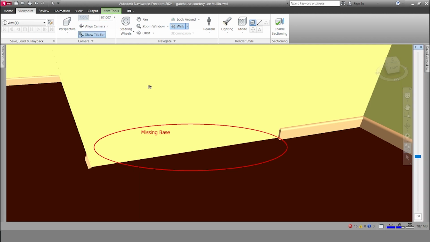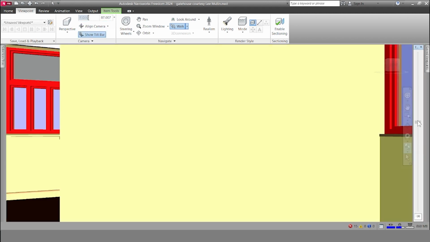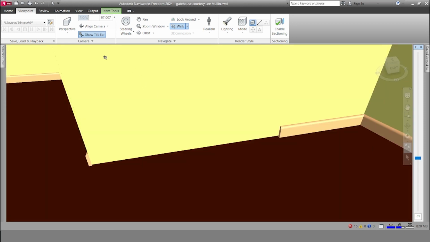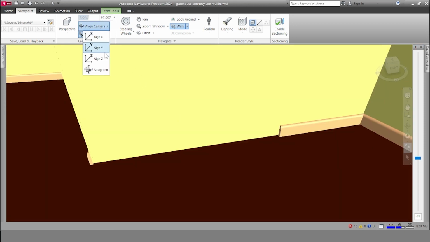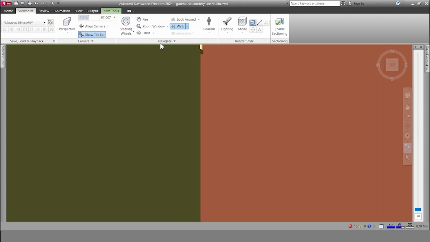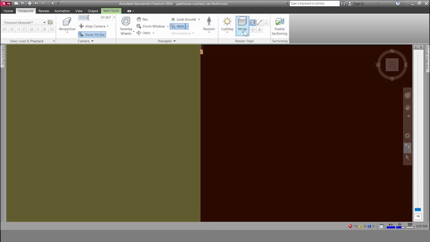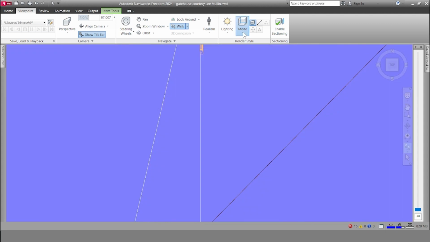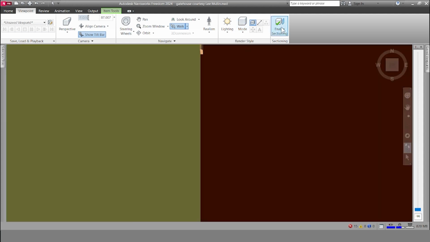This camera you're probably not going to use too much. There's a tilt bar here that'll allow you to change your angle of view. You can align the camera to different planes. There's also the navigation area here. It's the same as this guide here. There's some realism. You can play around with the lighting, wireframe, hidden line. There's a couple different options there.